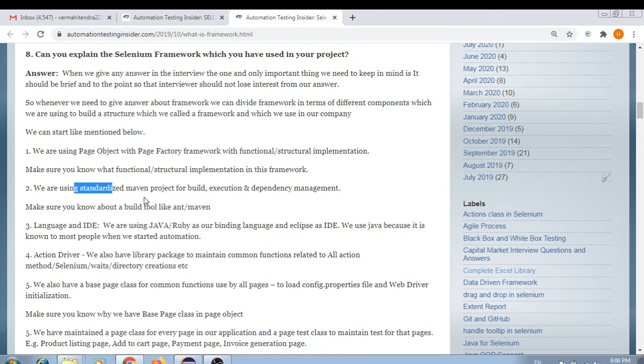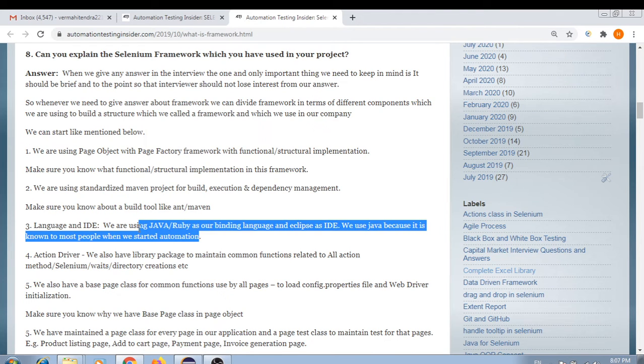We are using a standardized Maven project for build, execution and dependency management. Then, as the second point, you can mention that we are using Maven as a build tool. Make sure you know about the build tool like Maven, because they can cross question you about Maven related things, like the Maven life cycle. Then language and IDE, meaning which IDE you are writing the script in. We are using Java as our binding language and Eclipse as IDE. We use Java because it is known to most people when we started automation, so you can answer in that manner.